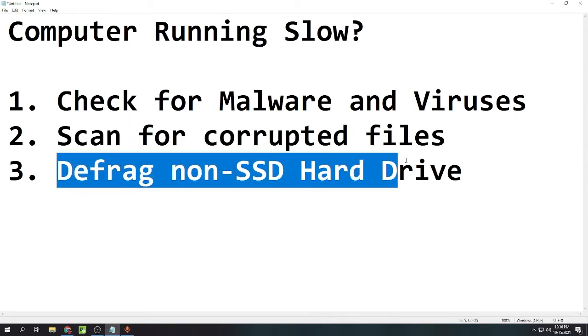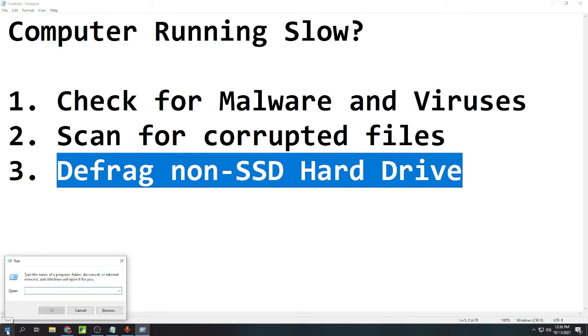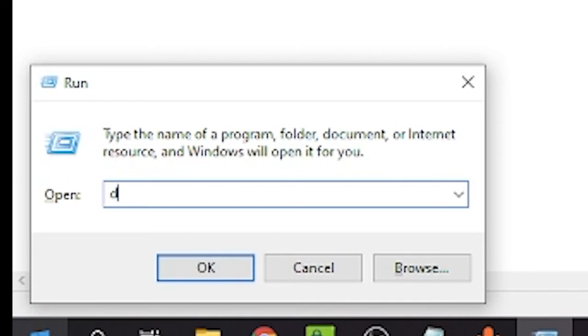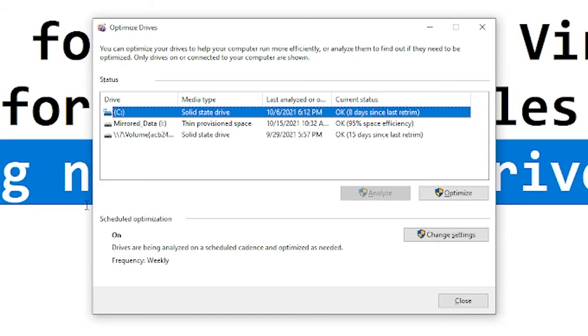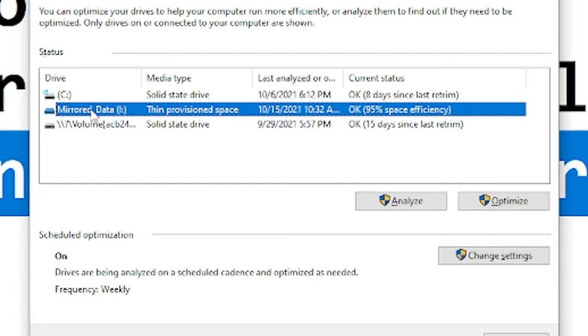Okay, next we're going to defrag our non-SSD hard drives, if you have any. So we're going to hold down the Windows key and tap R, and here we're going to type dfrgui, defrag GUI. Okay, now we see that our C drive is a solid state drive, so we don't want to defrag that for fear of damaging the drive. This computer does have another drive in it. It's actually a mirrored pair, and we can go ahead and defrag those drives. And so you would just hit analyze and wait for that to complete, and then hit optimize and wait for that to complete.